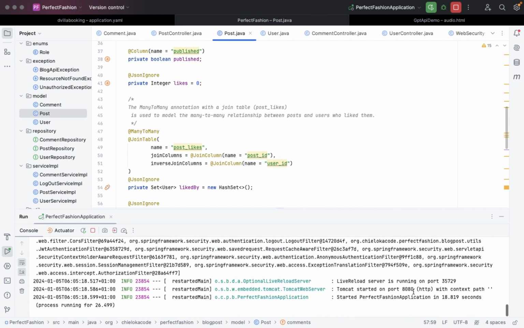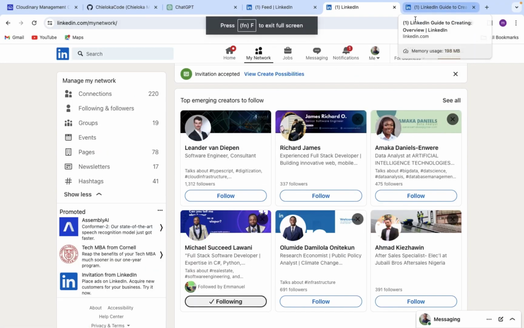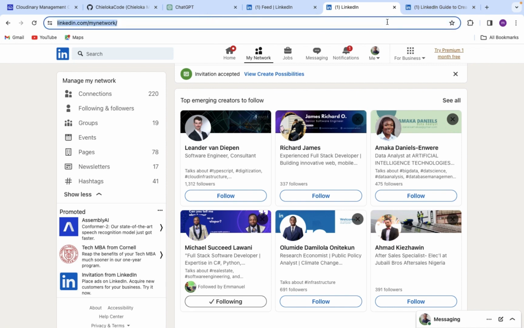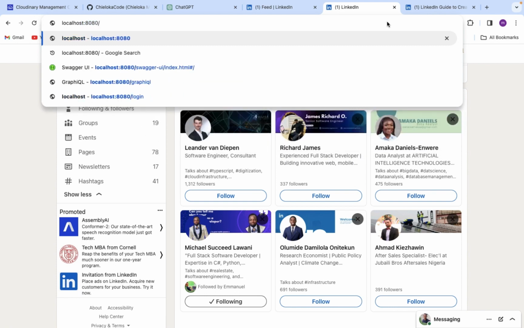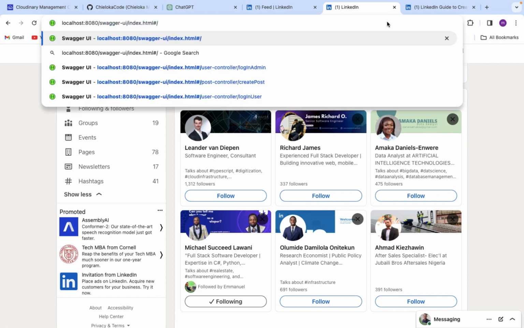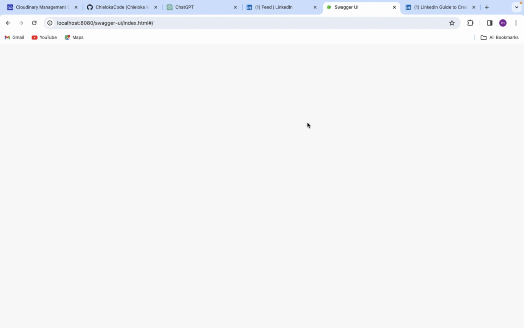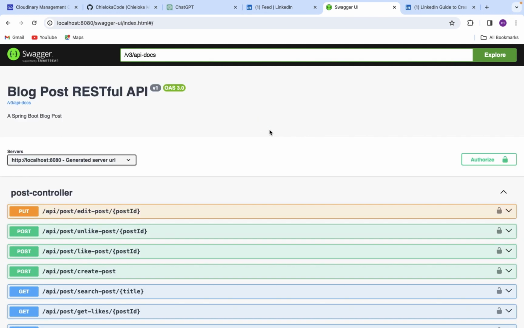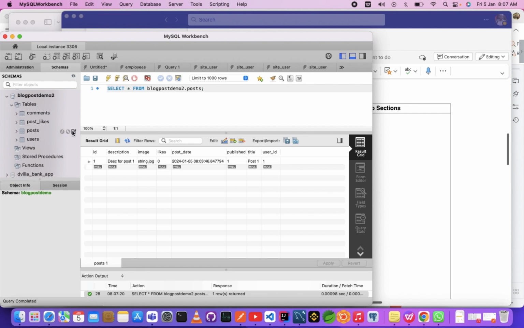So our server started on port 8080. This project was configured with Swagger, so I will show you how to use it. I will go to localhost 8080 slash swagger-ui. Between the post ID and the user ID.